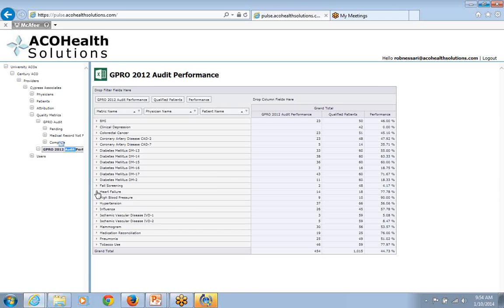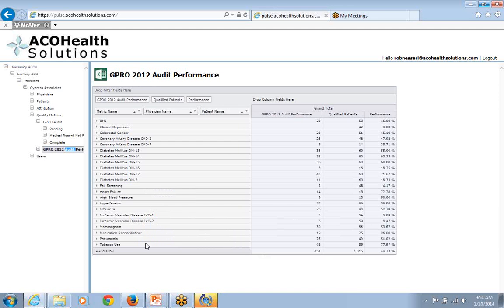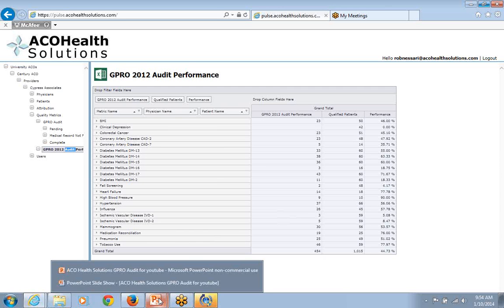This is what we did for 2012 ACOs. If you open them up, it will show the names of the physicians that are associated with this, heart failure, how they ranked, how they performed in capturing the right metrics through the process. And again, that gives you a sense of how the system allows for us to track progress and performance relating to the GPRO audit.